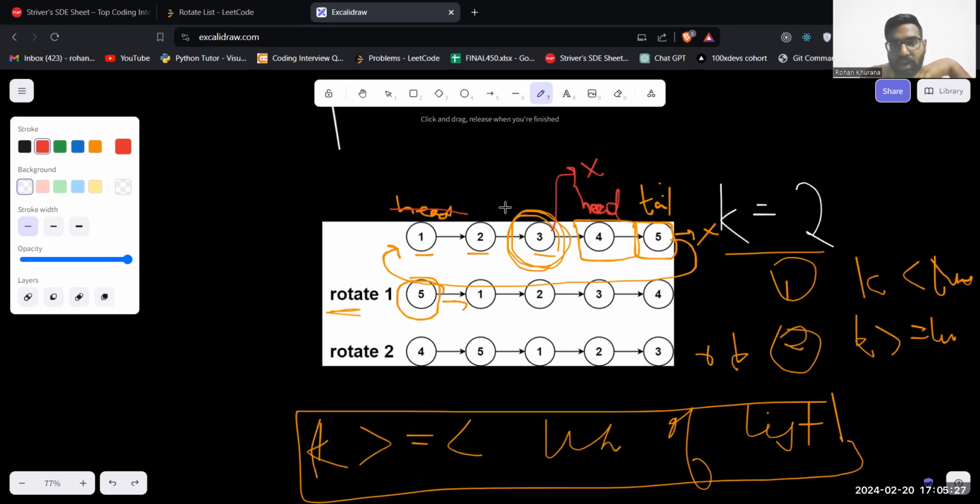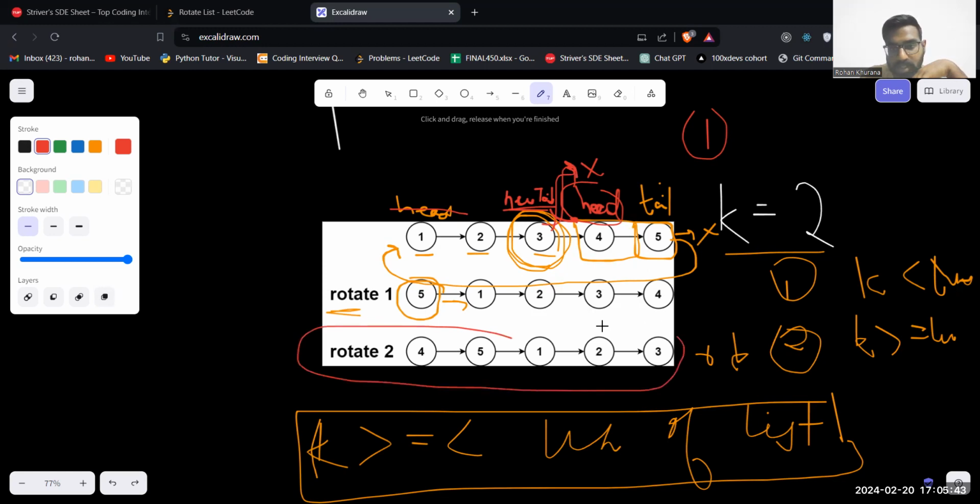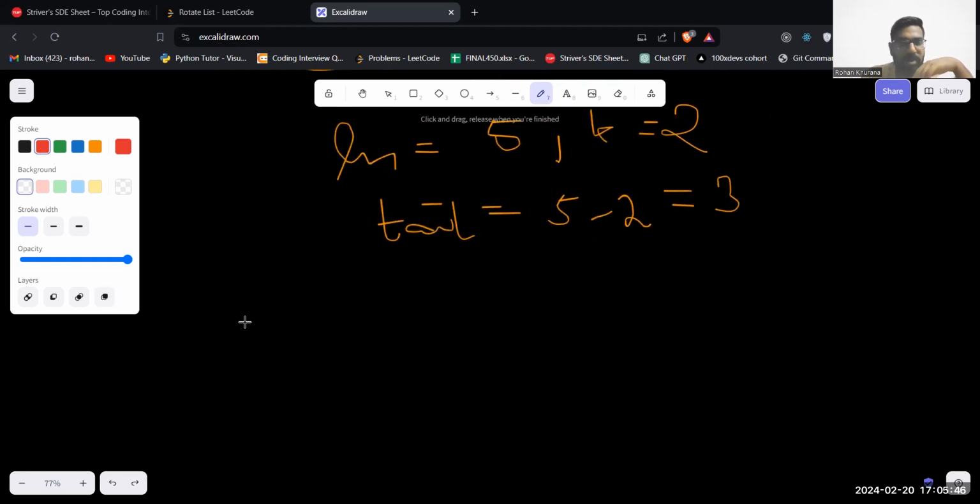So I have found my new tail. New tail dot next will be my head. This is the first step. The second step will be new tail pointing to null. So, 1, 2, 3, 4, 5, and 5 is pointing to null. Cool. This is what is given to us.